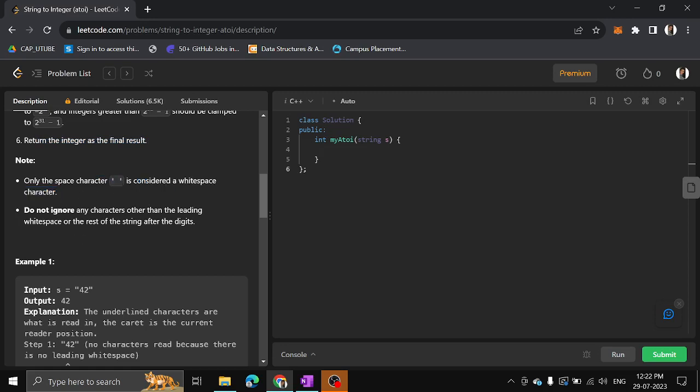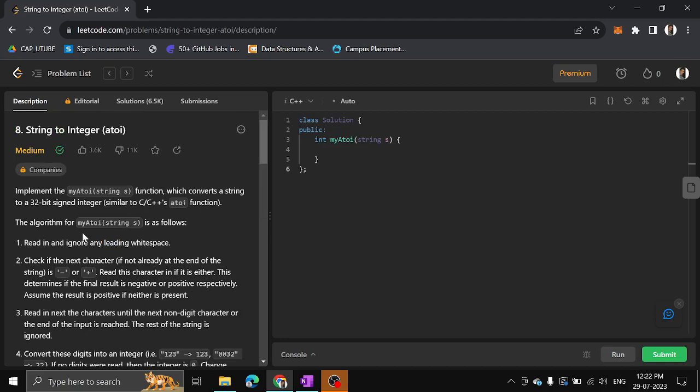And the space character is not a string, that's why it's in single inverted commas. So do not ignore any characters other than the leading white space or the rest of the string after the digits. That is what we need to look into. So let's start with the very first thing: read in and ignore any leading white space.